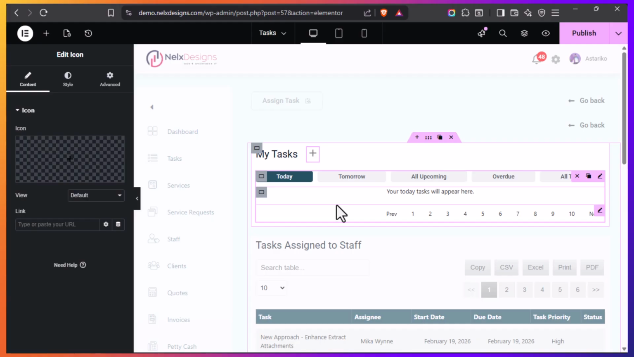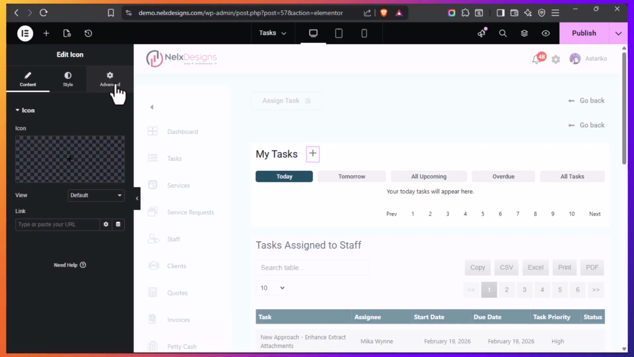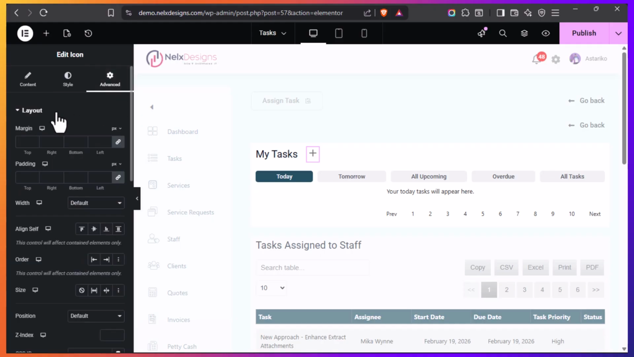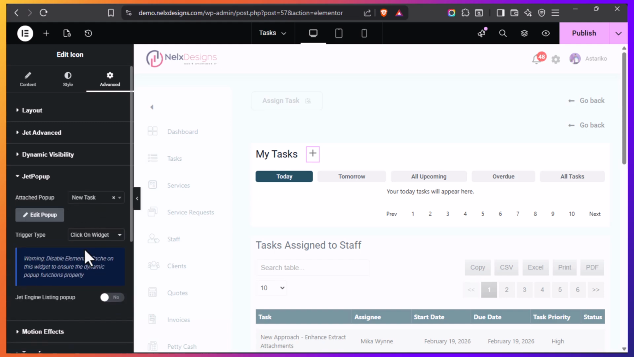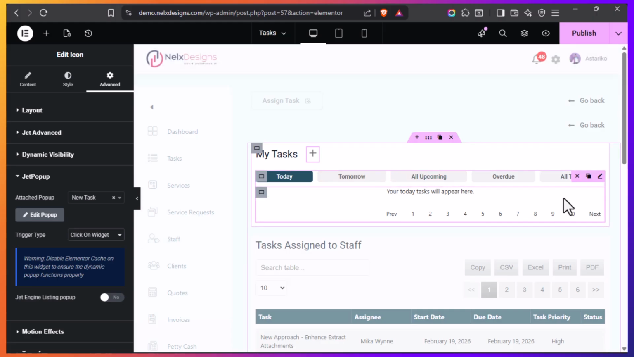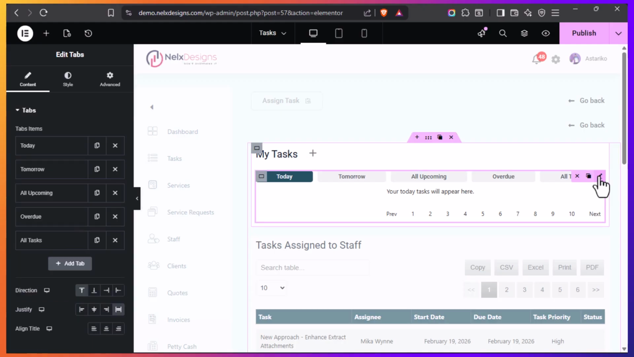You can see I'm using an icon here, and in the Advanced tab, I'm now adding JetPopup, and that is the new task, and trigger type is click on widget, and that's done. Now down here, what we have, these are tabs, and they are nested tabs. So for this to work for you, make sure that in Elementor settings, you go to features and make sure you enable or activate nested elements for this to work for you.